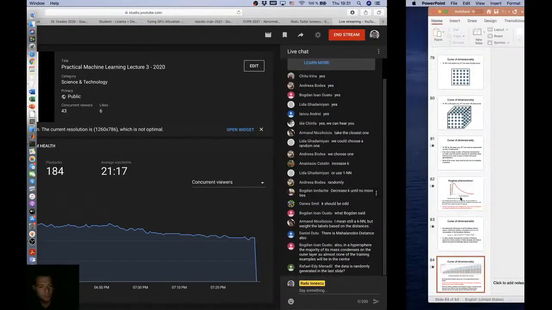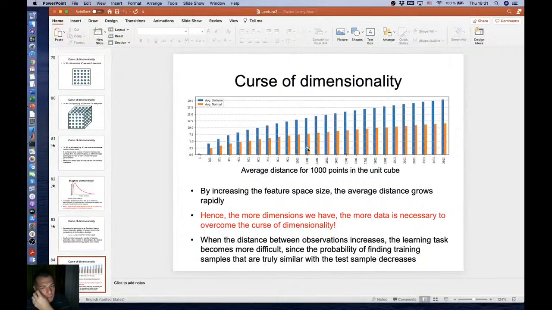In the last slide, the data is randomly generated using uniform distribution and also Gaussian distribution. For the uniform distribution, you have the average represented with blue, and for the Gaussian or normal distribution, you have the average represented with orange color. So the same happens regardless of the distribution of the data points.